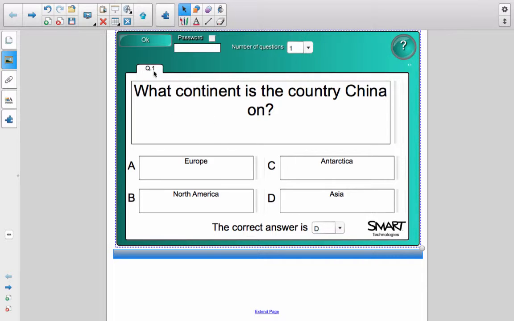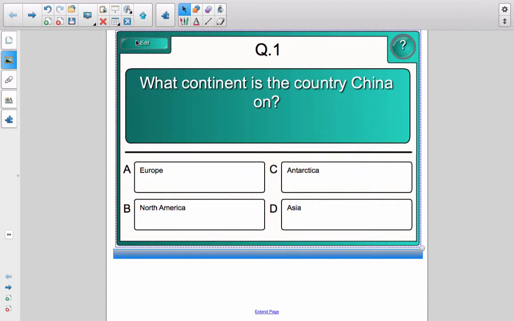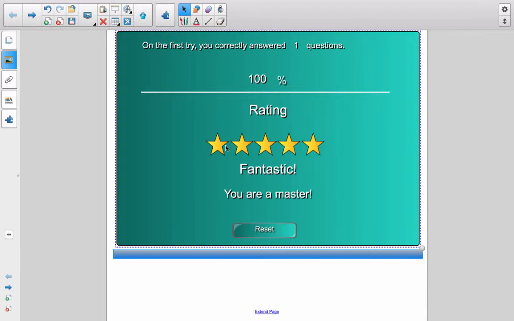So once we've finished and we've put in all of the number of questions, for now I'm just going to do one question. You click OK, and then it's finished. So then students can have an opportunity to go on the smartboard and click what the answer is. So we click Asia, it's correct. And then if you had more than one question, you would go through all of the questions and then click Finish. Here it'll show you a rating. So this is just one of the many different activities that are already up and ready for you to use. All you have to do is edit.